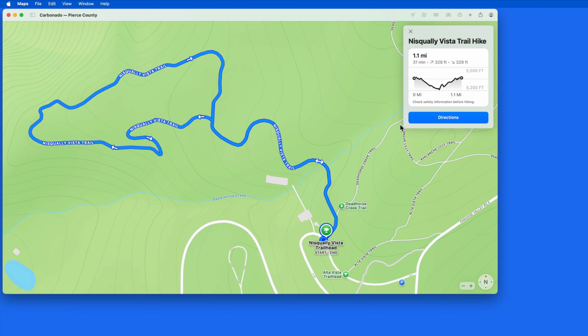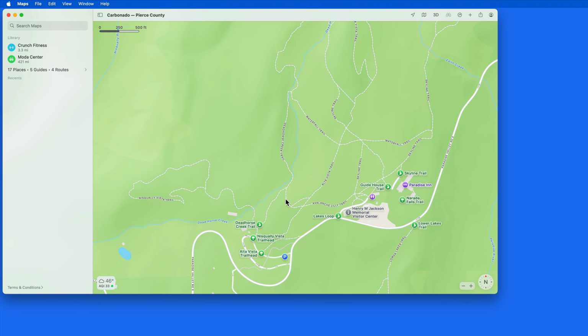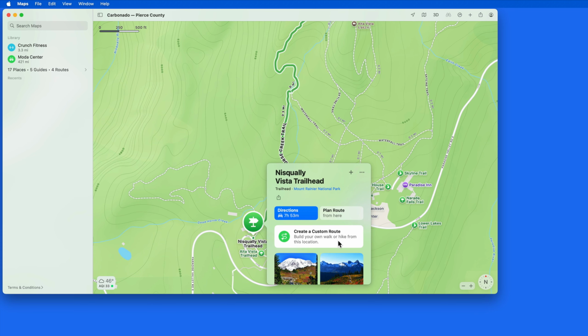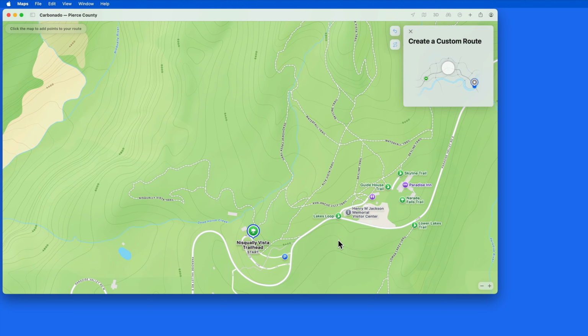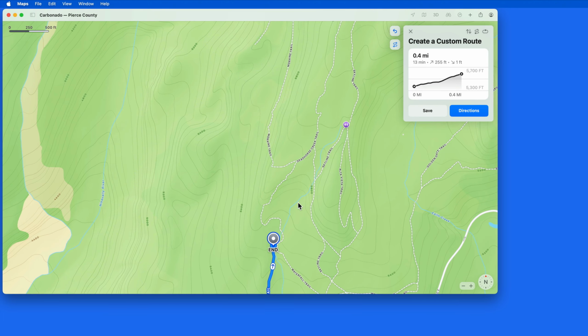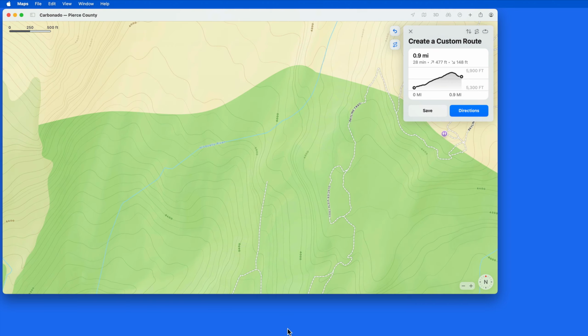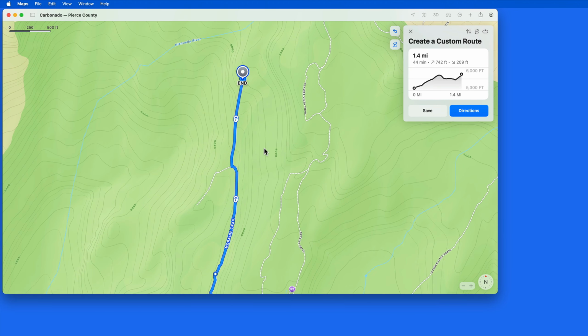Rather than just relying on pre-saved hikes, we can also create our own custom routes and save those to our library as well. I'll start from the same trailhead, but this time choose the Create Custom Route option. Now if I have an idea of the hike that I want to do here, it can be planned out just by clicking along the route. If I get to a point where the trail ends, I'm able to backtrack and get onto a different trail.